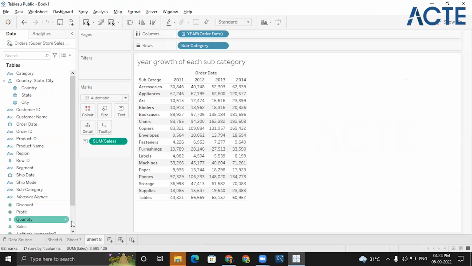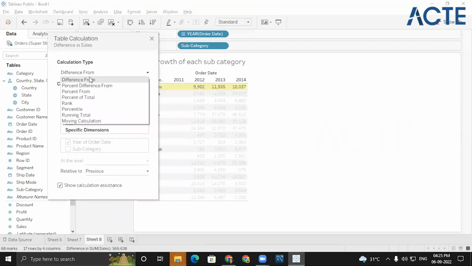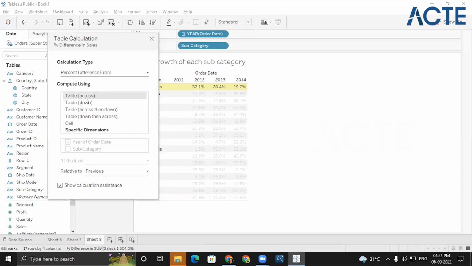So let's say I wanted to find out like this way. I need to find out how much sales I'm getting in 2011, and then how much sales improved in 2012, and how much sales improved in 2013 and 14 likewise. So I need to use what? Table across for that. Getting it? So I need to find out the difference between these sales. So how can I find out? Again, I need to go there and add table calculation. So here I will select percent. I want to find out percent wise difference. So percent difference from. I'll choose table across. The table across is chosen and close it.